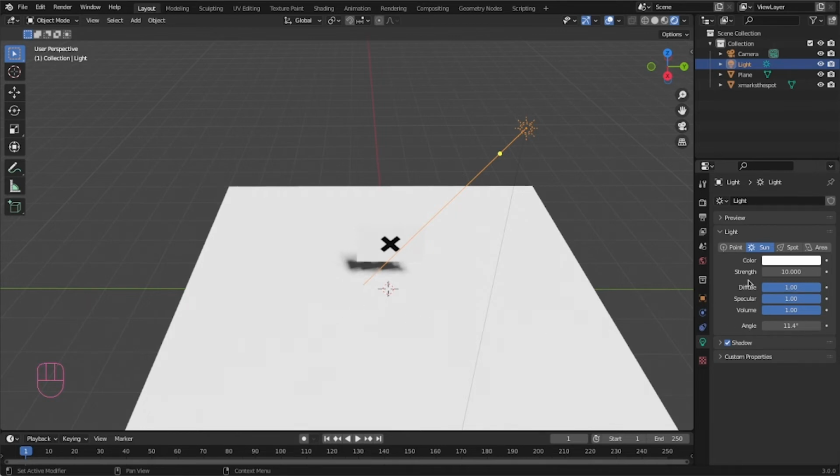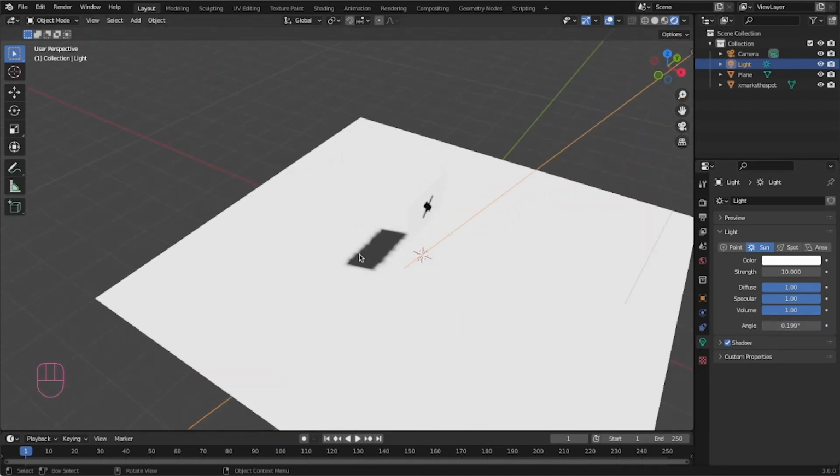And then we do not have a radius but an angle, and this is pretty much the size of your sun in the sky. So if you want to have light that's similar to the light we have on Earth, you just put in this suggested angle of 0.199. Then you see you get more defined shadows.